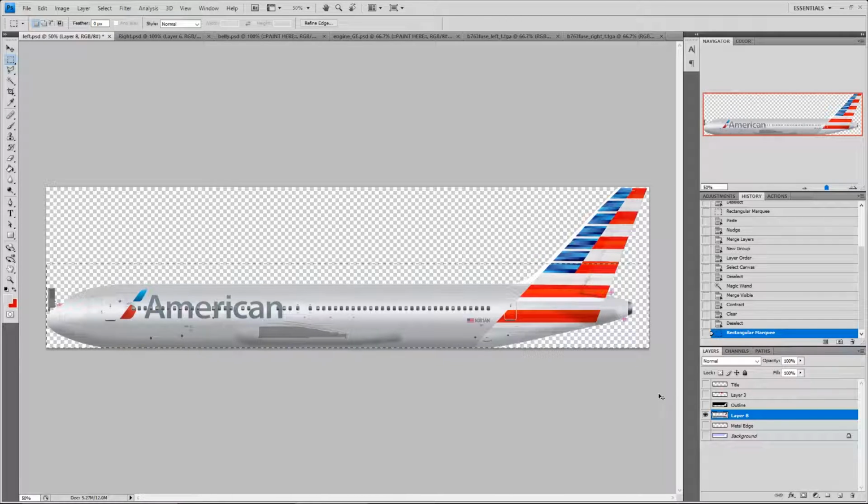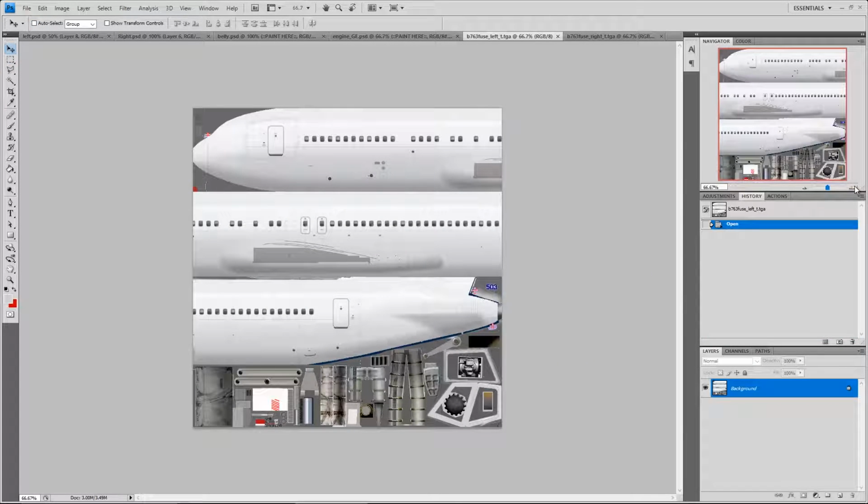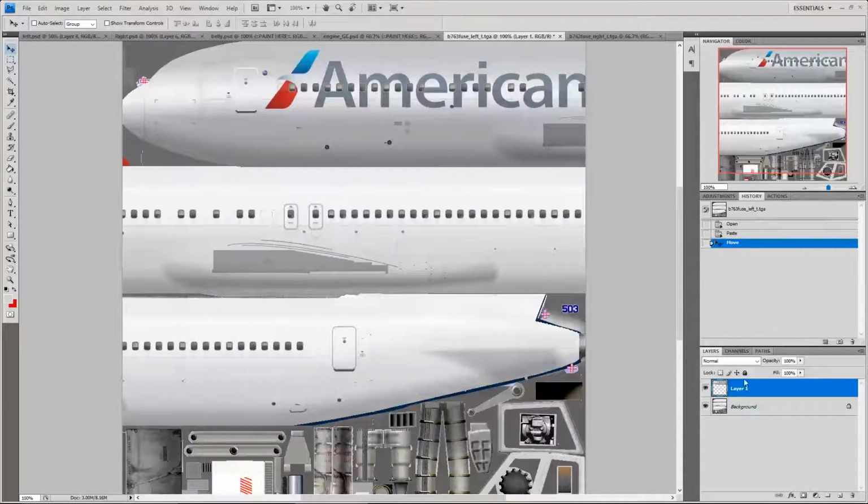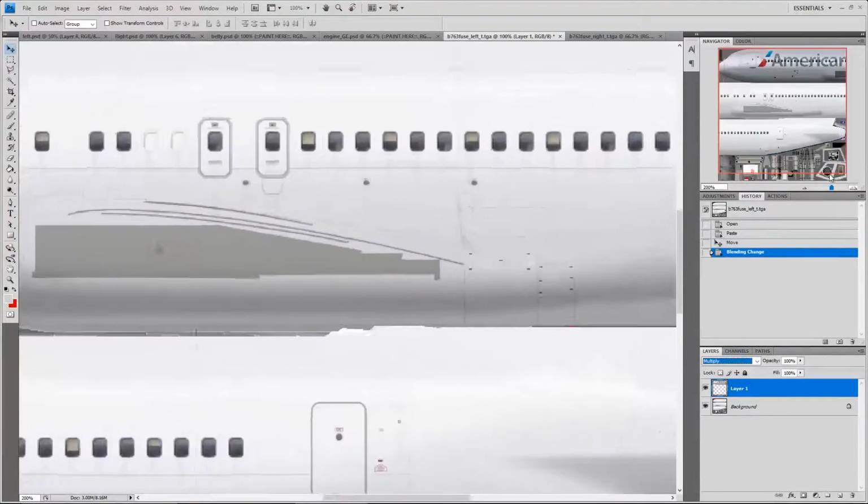So let's go ahead and select our fuselage and go over here to the fuselage left. Just paste it in there, copy and paste. I like to use multiply to help align everything.